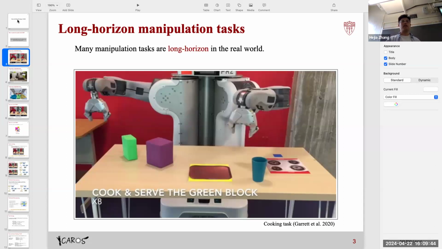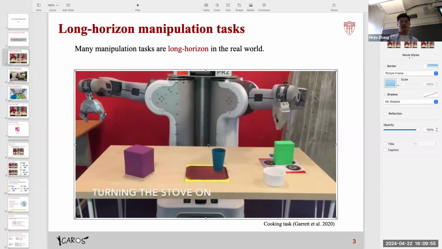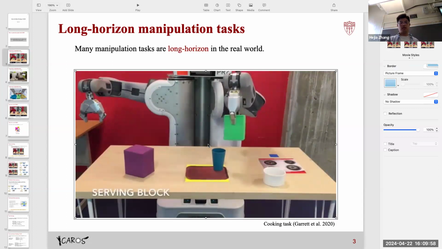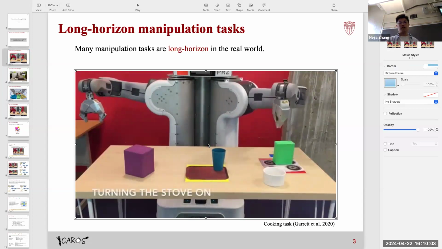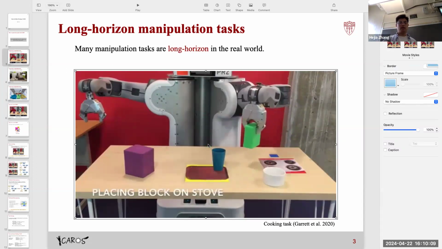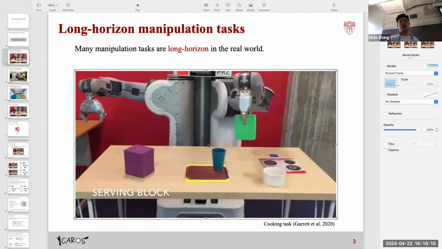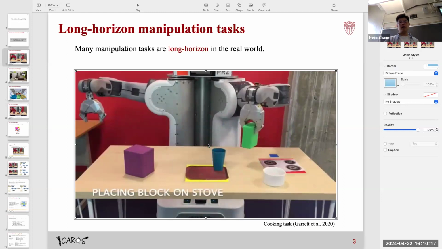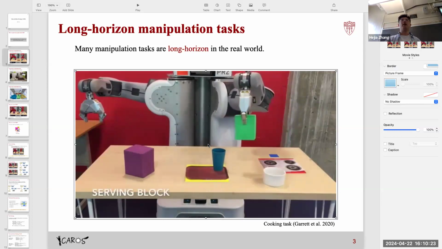In the real world, clearly there are many long horizon manipulation tasks. Here I can show you some videos where robots are performing them. In this example, the robot is trying to move the green block to the stove, heat it, and serve it on the plate. We can see the robot needs to pick and place the green block several times, and also needs to turn on the stove. So there are multiple actions, right?